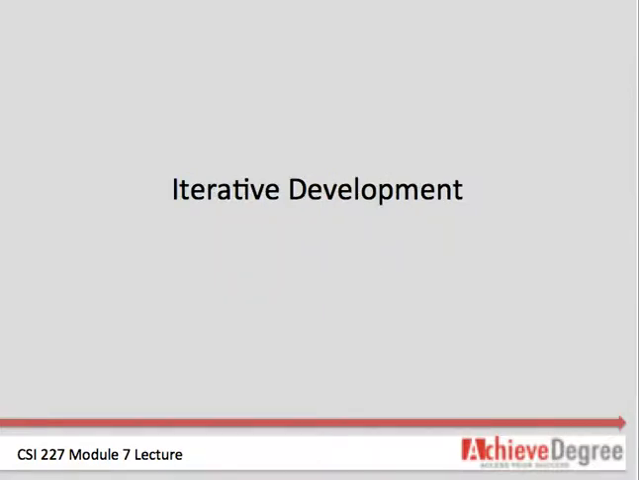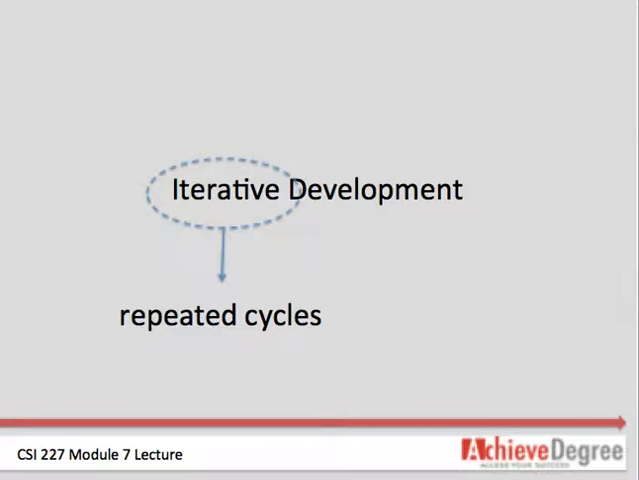Iterative development. The basic idea behind this method is to develop a system through repeated cycles and in smaller portions at a time, allowing software developers to take advantage of what was learned during development of earlier parts or versions of the system.